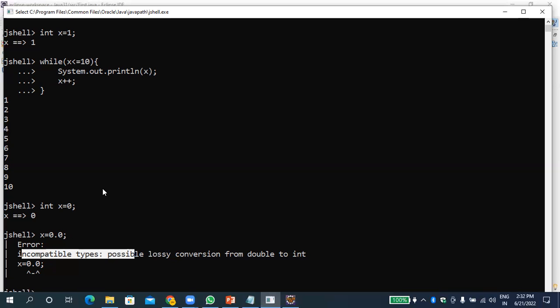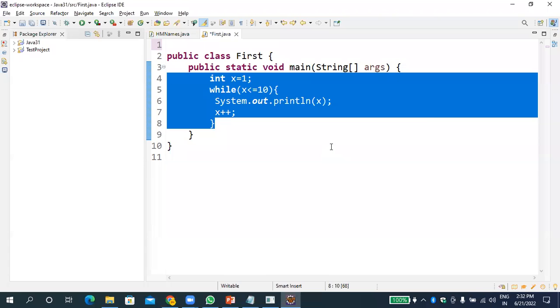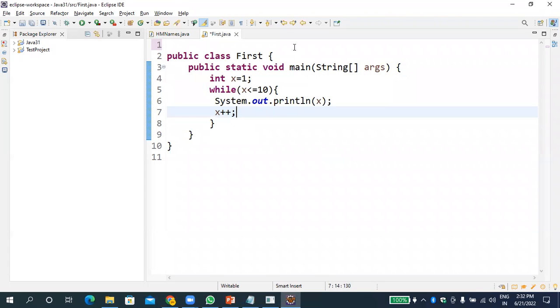Right? Now, how is this while loop going to work for me? Let us understand the functionality of the while loop. First I'm initializing the variable x to the value 1, before I enter the loop. Then I'm checking the condition: while x is less than or equal to 10.